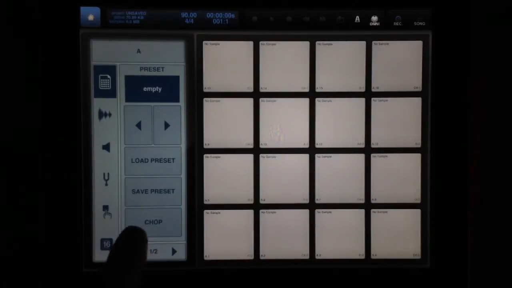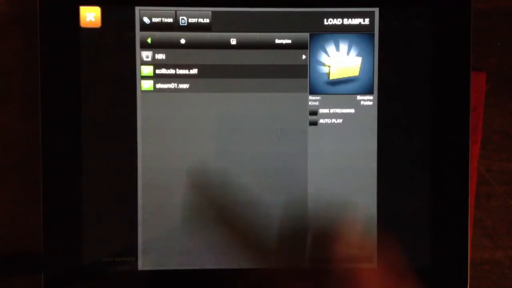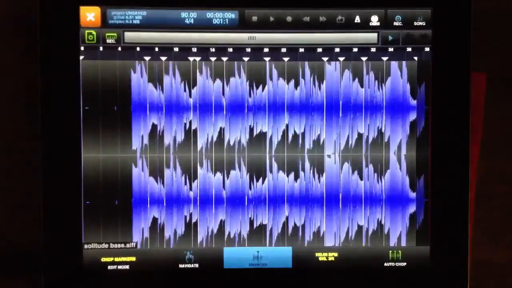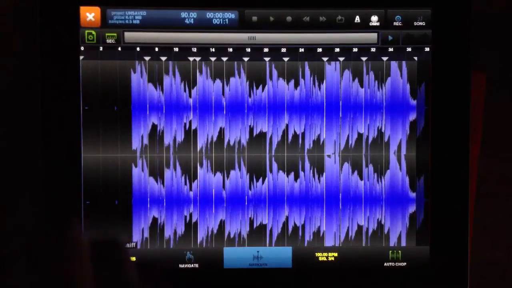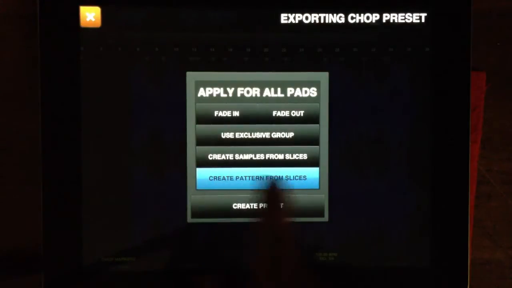So we're going to click this chop button here. We'll click that, and we're going to open sample. And now I'm just going to open the Solitude Bass eighth that I made here. Load it up. Click close because we're done, and create pattern from slices is exactly what we're going to do.